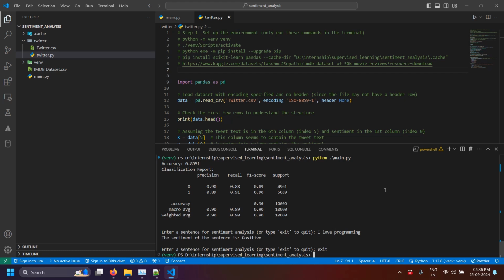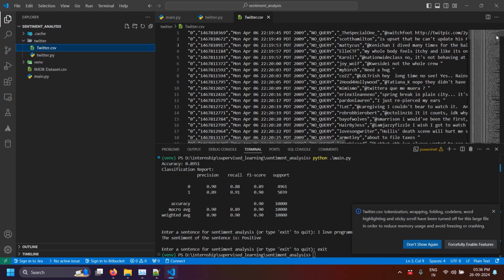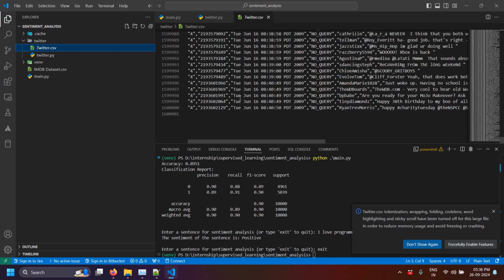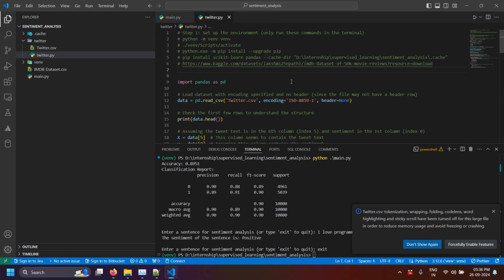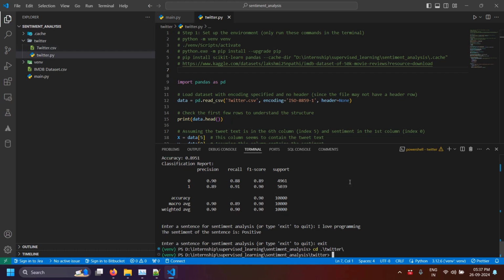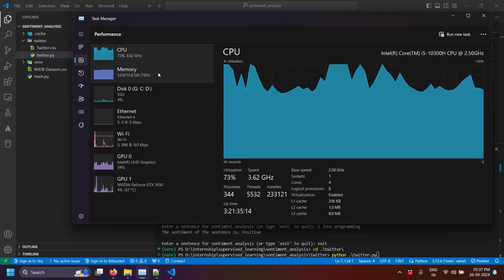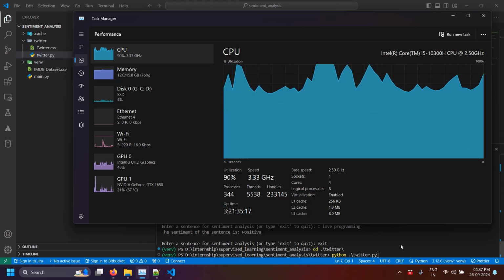How? To include a little bit larger dataset with 16 lakh entries, and it contains tweets. So I will try again with this Twitter dataset. I will go into the Twitter folder. I have created this separate folder for Twitter to manage the workflow. Now python twitter.py. Now let's see the hardware also. So we have 75% usage and memory is 12 GB being used.